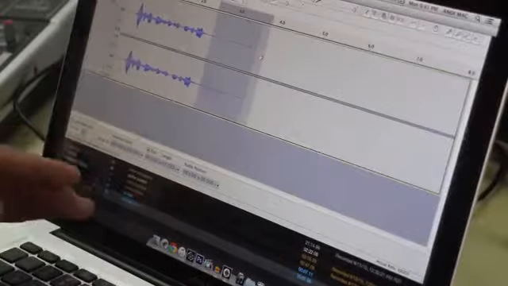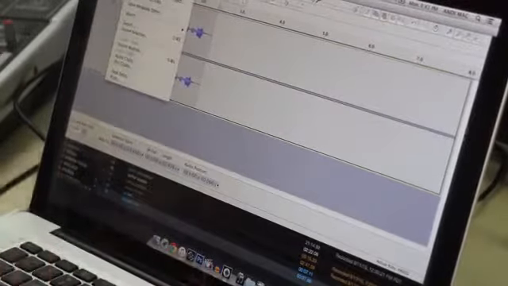I'll cut this off because I don't need it. There it is. File, export. Now I'm gonna rename it, because the reason I want to rename it is because I want to know which one is edited and which one is not.